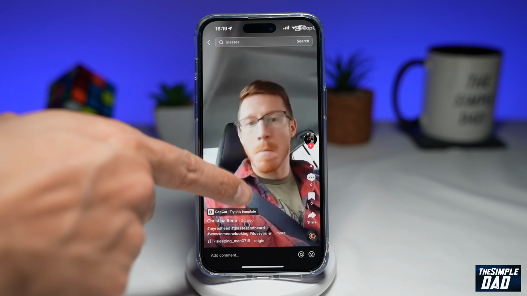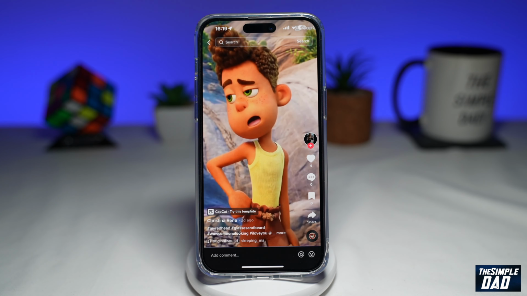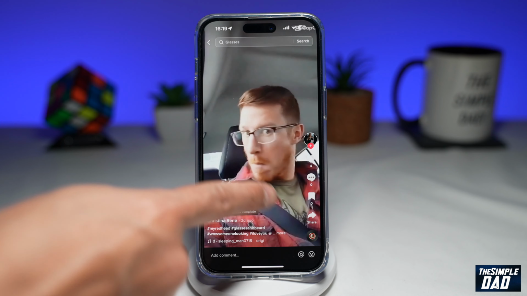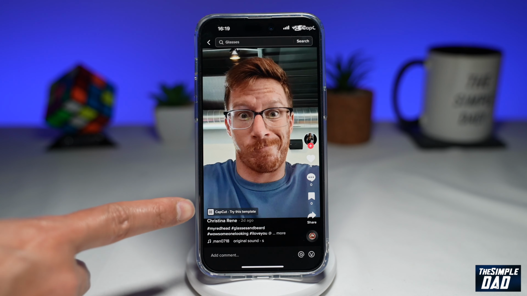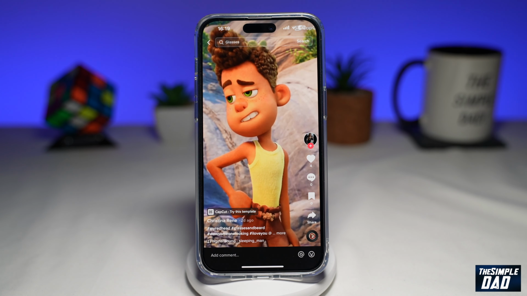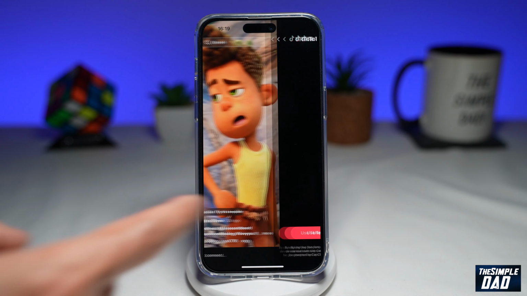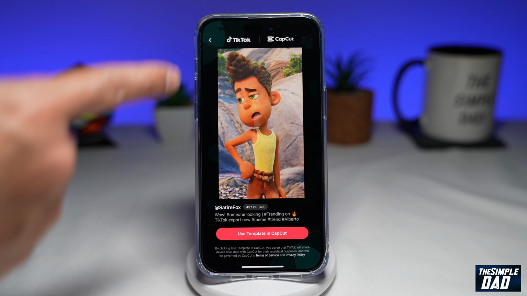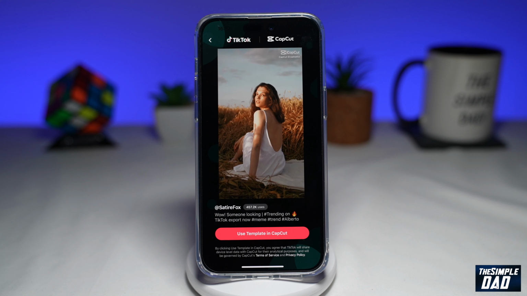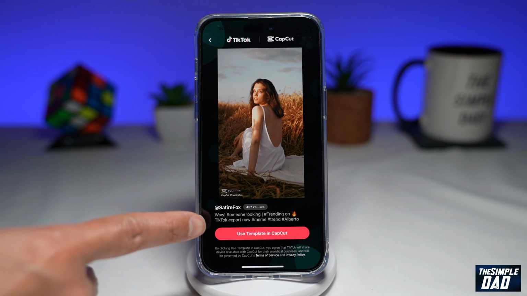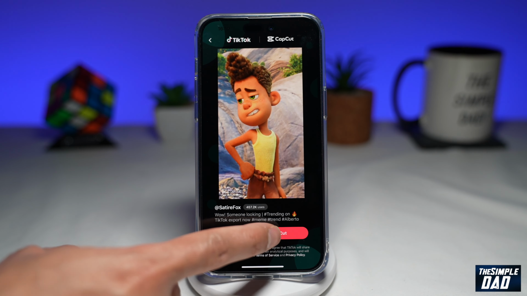Now these are all the videos that are doing the trend. What you're looking for on these videos is this Capcut "Try this template" button. Once you see it, go ahead and tap on that. This will now show you the template. So go ahead and tap on Use Template in Capcut.